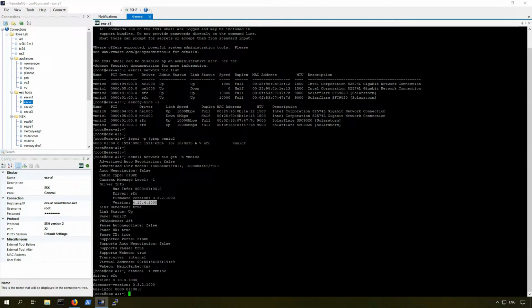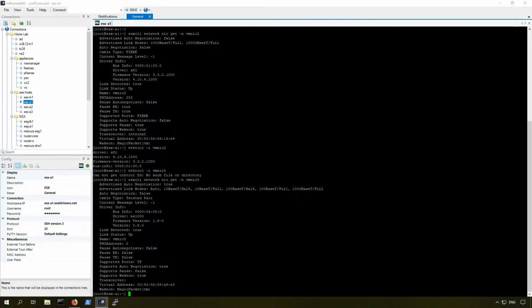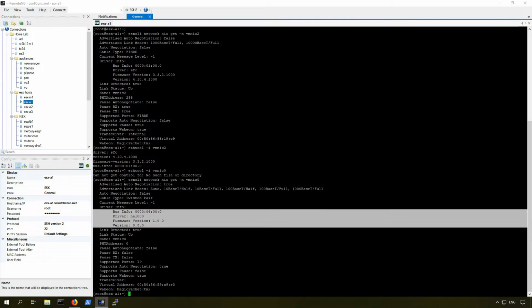So for example here, you can see that vmnic0 is actually running the native e1000 driver. So if I was to actually try ethtool on vmnic0, you can see that it throws an error. But I can still use the esxcli command for that. network nic get -n vmnic0. And you can see that it does return the information.